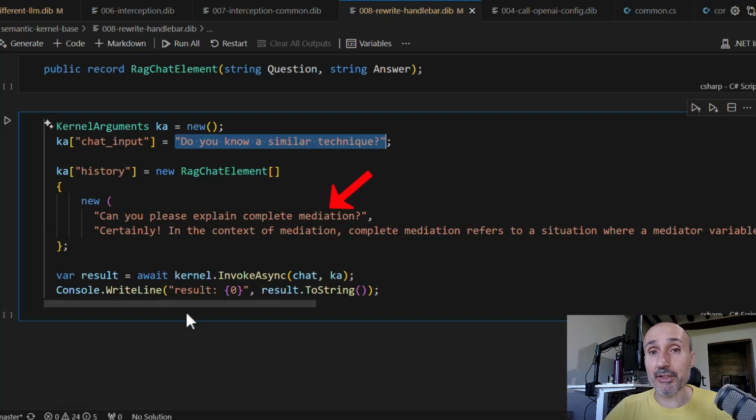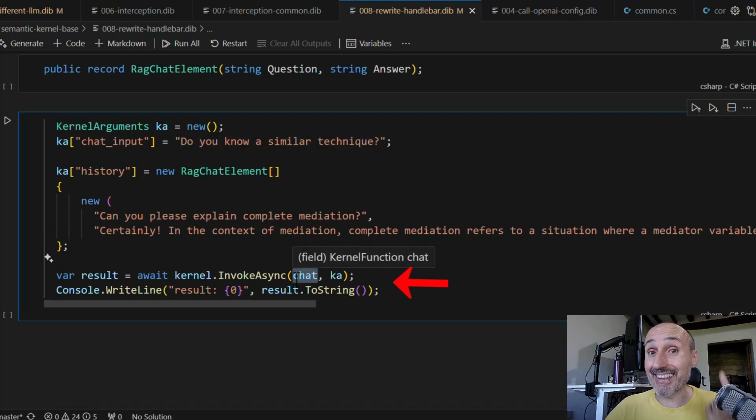So very few lines of code, and you can say result is kernel invoke async, and in this situation, I pass the chat object I got before. The chat object is the definition of all the prompt, all the rules. And the kernel arguments contains all the settings you want to override, and all the parameters.